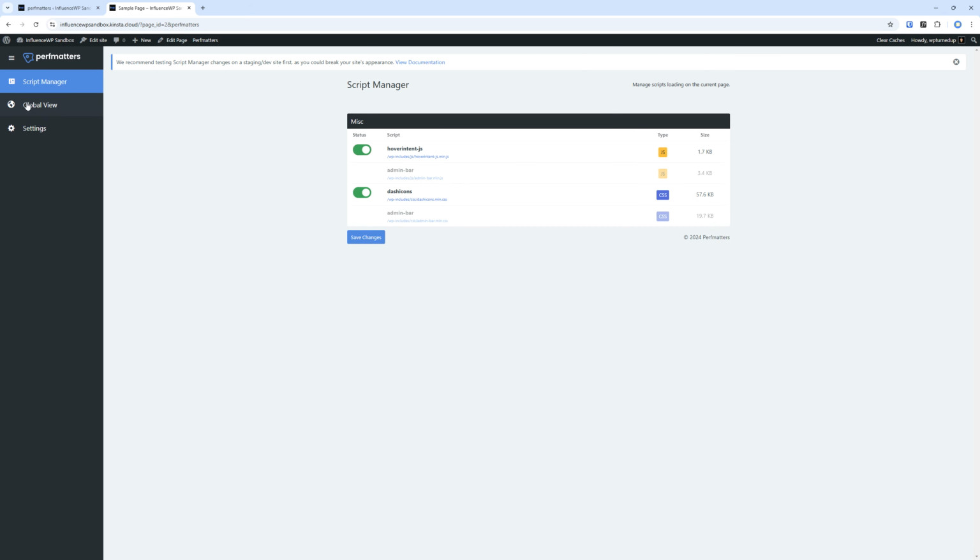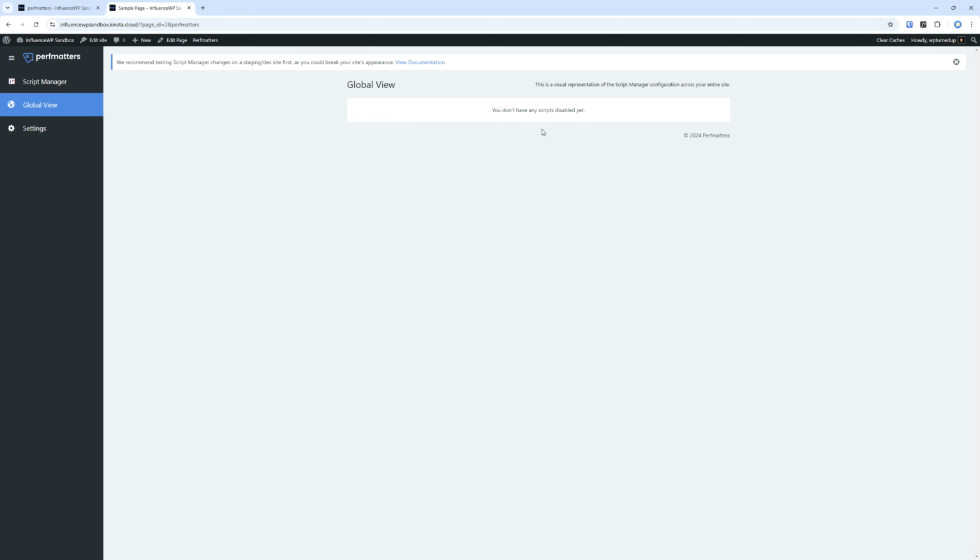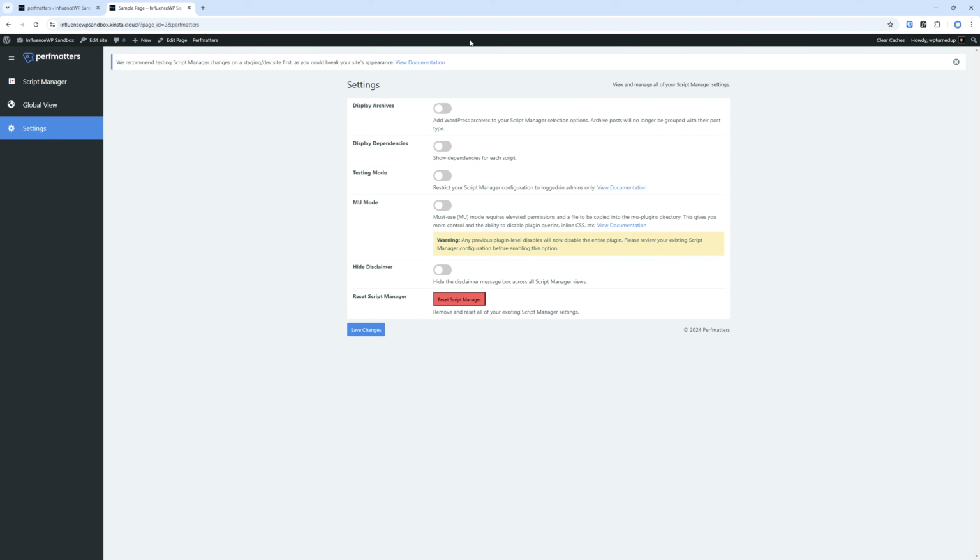Okay, so that's Script Manager, or in global view here. This is, like as it says, a global view of everything that you've set within Script Manager. So you have a quick view of what you've done. Under settings, you can get in here and do some other things. Display dependencies. Testing mode is really good for testing purposes, so the rest of the world doesn't see what you're doing.